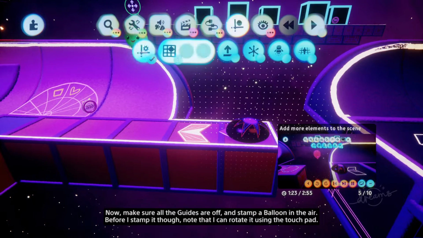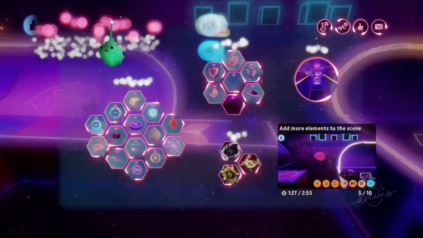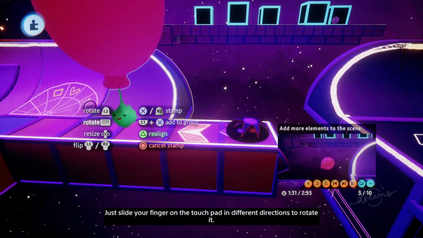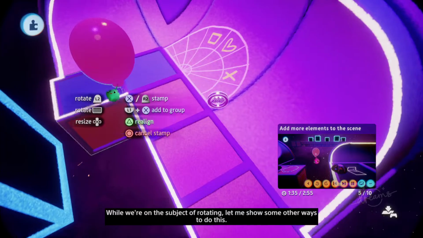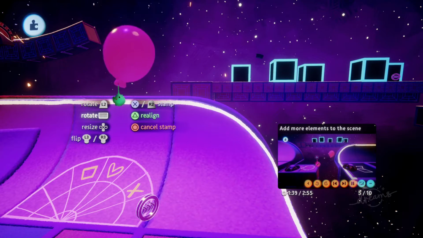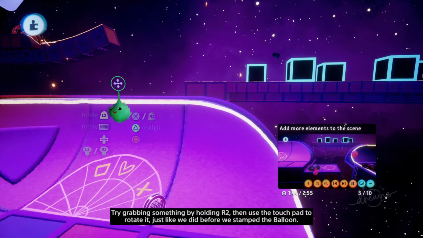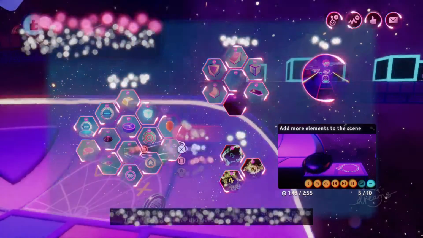Before I stamp it though, note that I can rotate it using the touchpad. Just slide your finger on the touchpad in different directions to rotate it. While we're on the subject of rotating, let me show some other ways to do this. Try grabbing something by holding R2, then use the touchpad to rotate it, just like we did before we stamped the balloon.